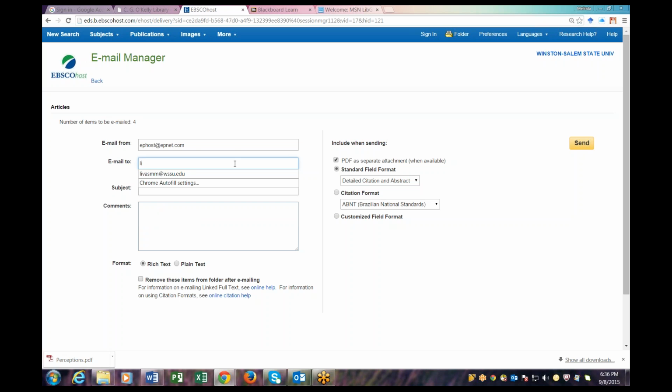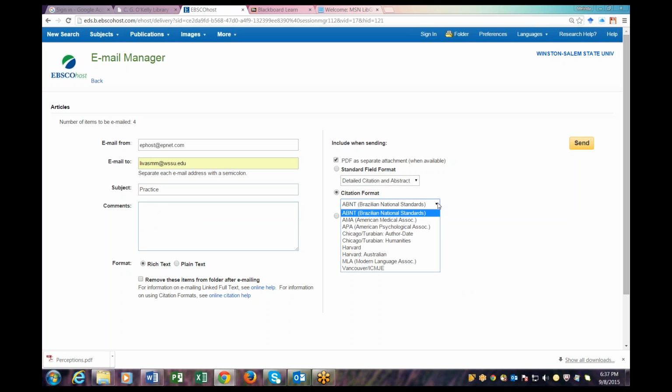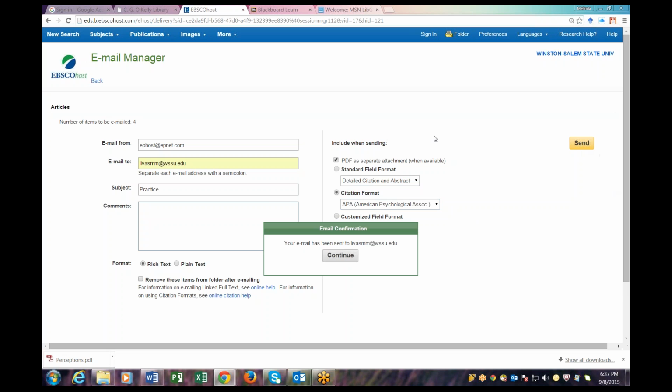So I'm going to put in my email here. All right. Subject, I'm going to say practice because I know that this is practice. All right. For format, make sure you leave it at rich text. Don't ever change it to plain text because it will mess up your formatting. This is the part students absolutely love. So you come to citation format. Of course, it's going to be what? APA. So I'm going to do APA, and I'm going to hit send, right? So I will get a confirmation.